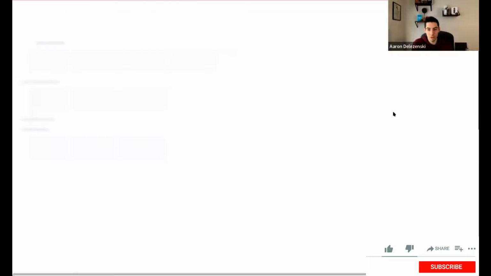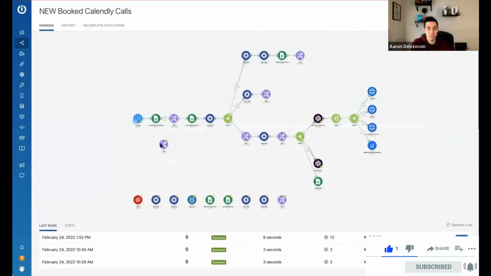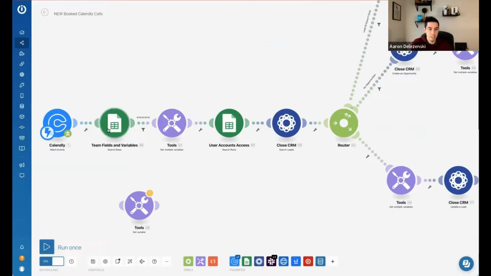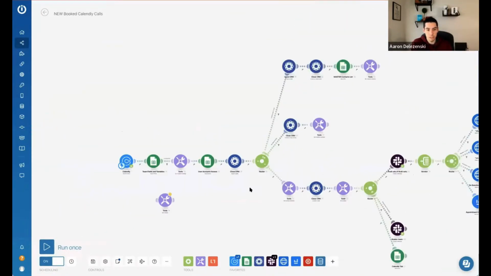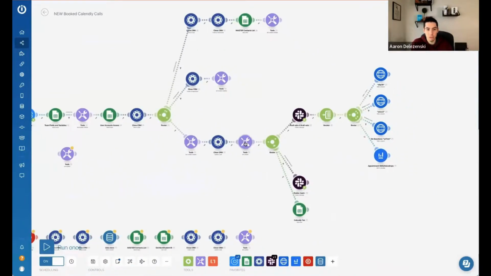Integromat is a lot cheaper. There's also, let me just show you another one, the visual of Integromat is a lot better. For example, this is watching a Calendly event. Then it's searching in Google Spreadsheets, searching in Close, but then there's different paths that it can go down. And the visual you can see is it's just a lot easier to understand what's going on.